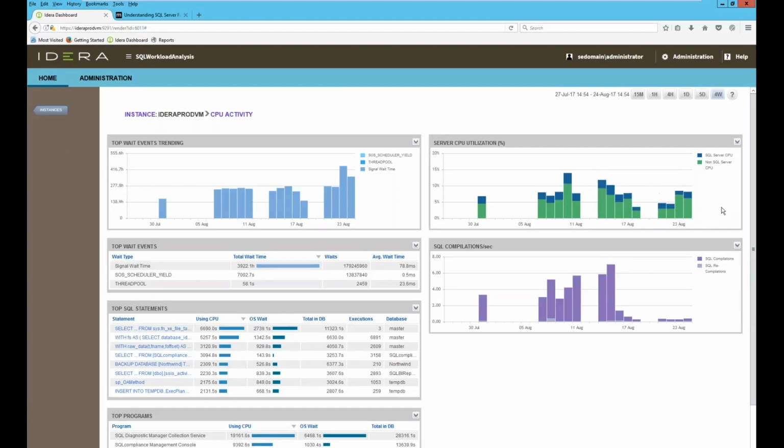Also to the right, we see SQL Server CPU versus non-SQL Server CPU, day to day, week to week, because we're still looking at the last 4 weeks of data. Compilations versus recompilations, top statements overall using CPU, OS wait times, number of executions over the last 4 weeks. What's nice here is the drill down capability.